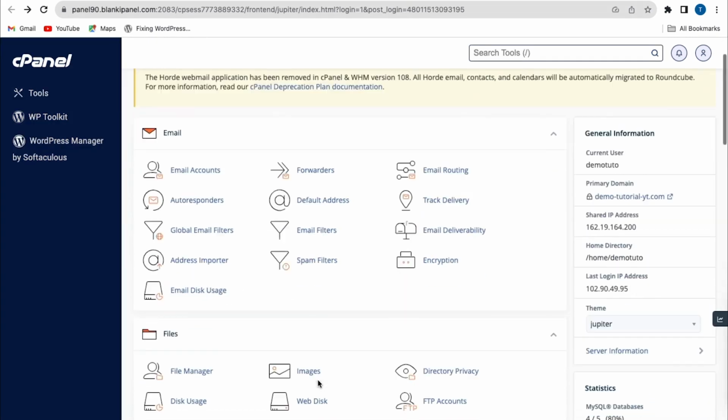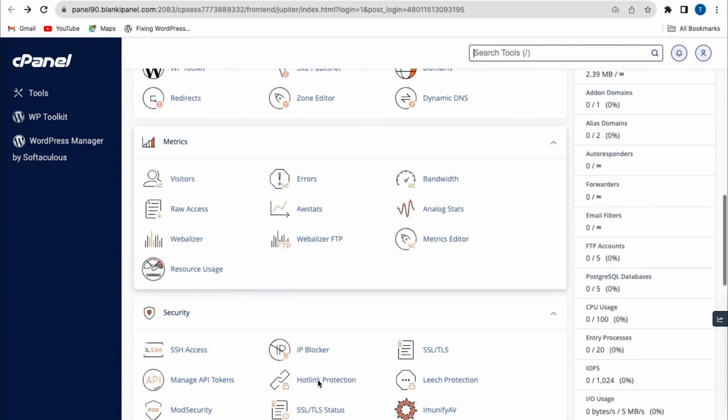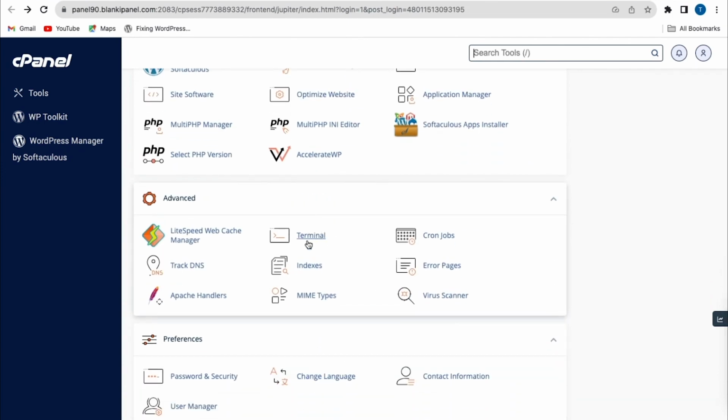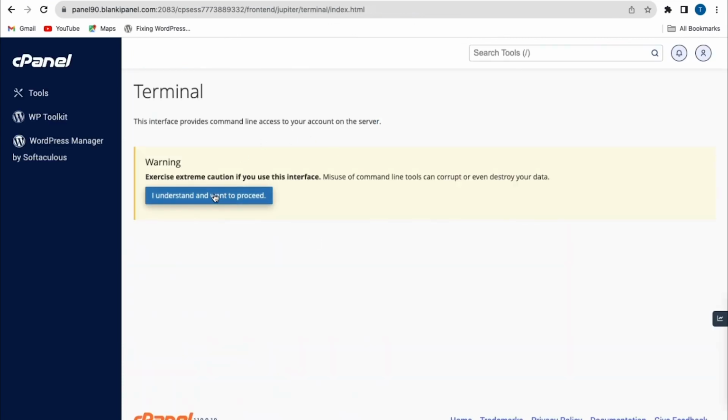So from the cPanel, I'll scroll up to the advanced section. Then from here, you can see the terminal option here, and you click this. I'll click on this option, which is I understand and I want to proceed.